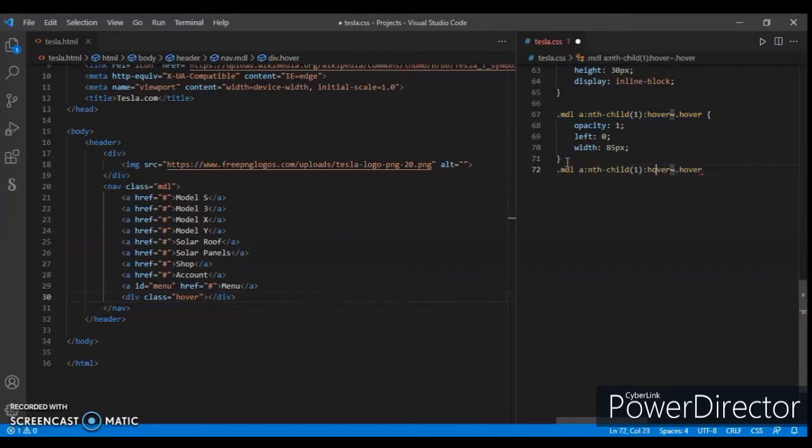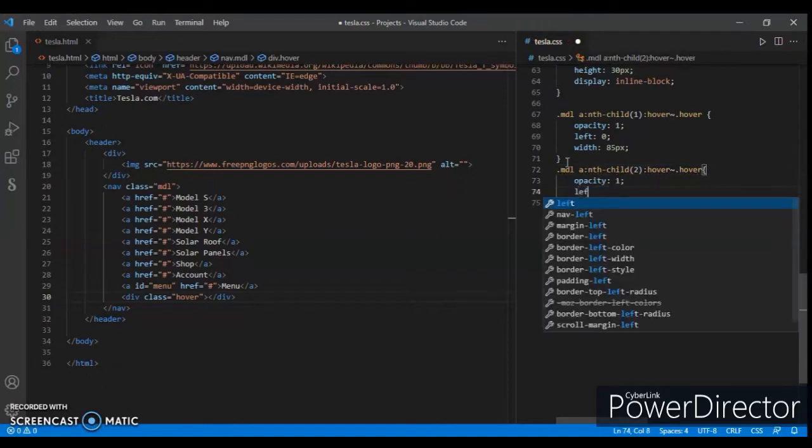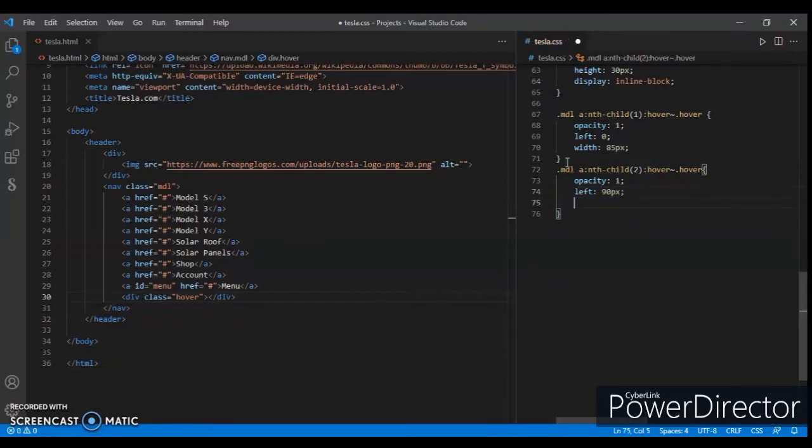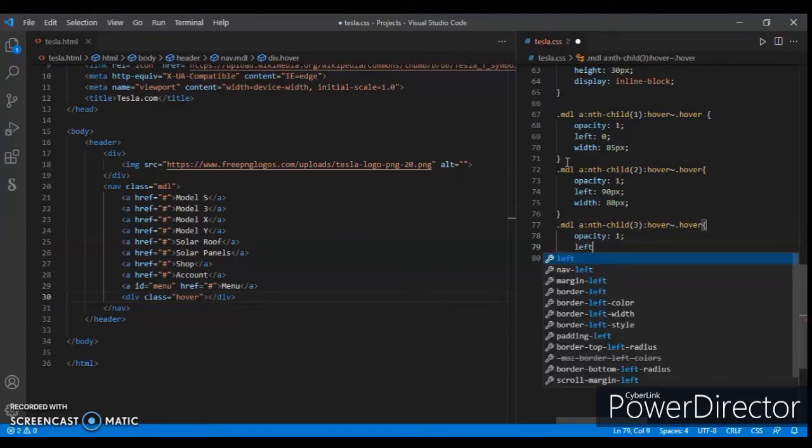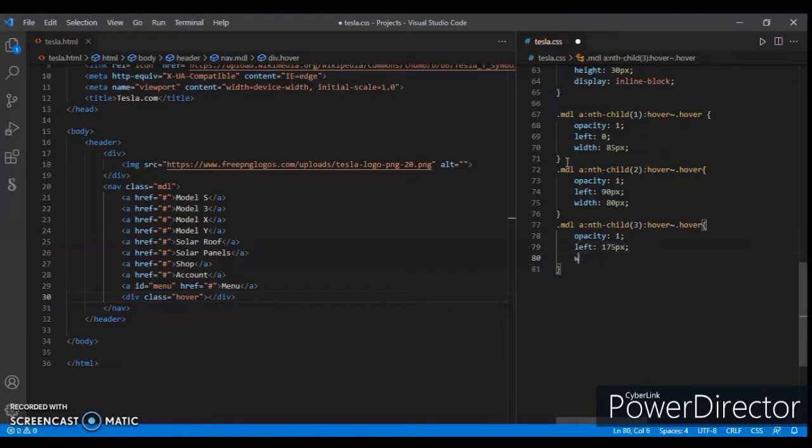Now second one, opacity 1, left 90 pixels and width 85 pixels. Okay. Now again, width is to be 80 pixels. 3, opacity 1, left 175 pixel and width 85 pixel.